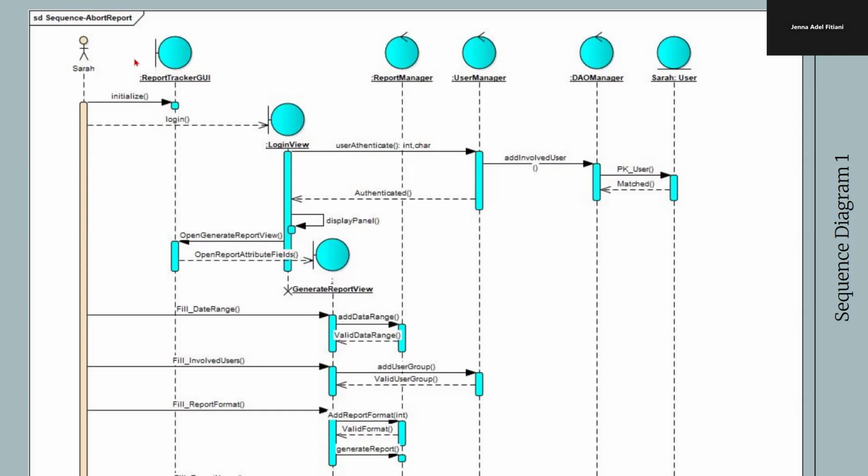So the user that we're talking about is called Sarah. And then once we know that Sarah exists, we have a match, and so we authenticate that. These two are just messages, not actual methods of the sort. And now the display panel, this is not a method, but just shows that there's a change in panel. So now the login view calls the GUI to open the generate report view for the user. And once that is initiated, the fields for the user to input the report attributes are displayed.